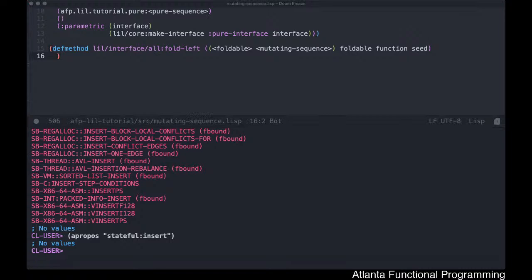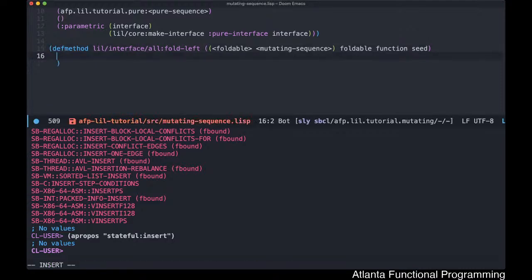But really, what we'd want to do is first box the foldable object, then call fold left, then update the box with our results, and then reconstruct a pure version of this interface.